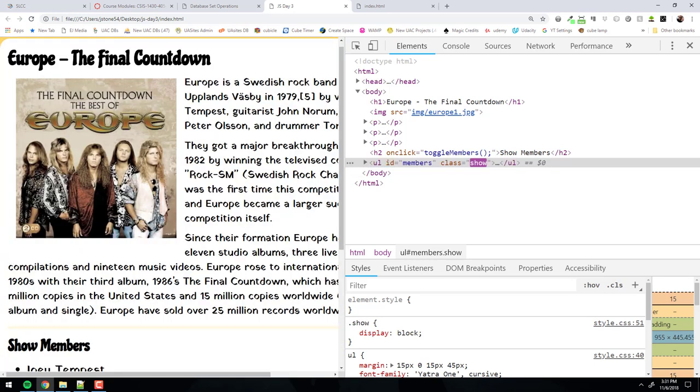You watch what happens over there. It changes it to show. It won't change it again because we haven't done that part of the code, but it changed it to show when I clicked on it. Okay, so far, how are we feeling? We good?